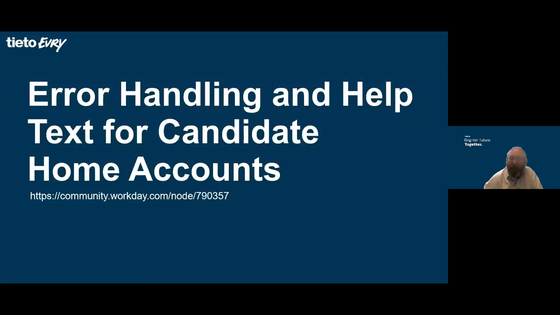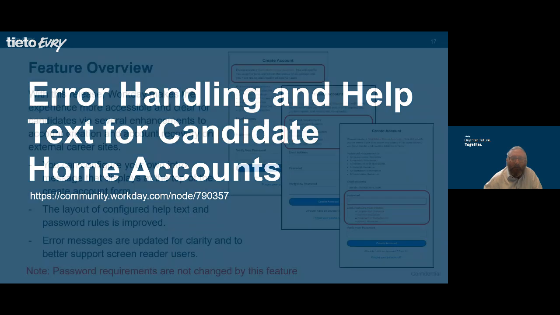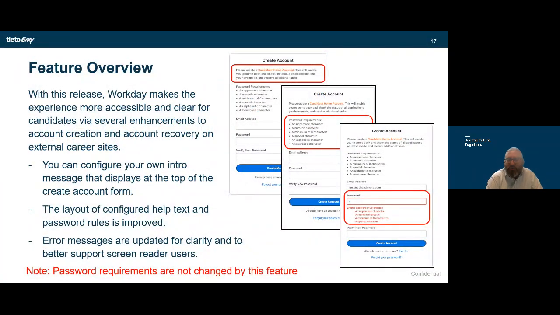So next up is error handling and help text for candidate home pages. So for Workday 2021R2, we can now create our own intro message for the create account page for candidates. The password rules will be clear, so we can see that here. The password rules are clearly displayed when the account is being created, and if somebody tries to create a password that doesn't comply with our rules, the rules that are being broken are also very clearly displayed.